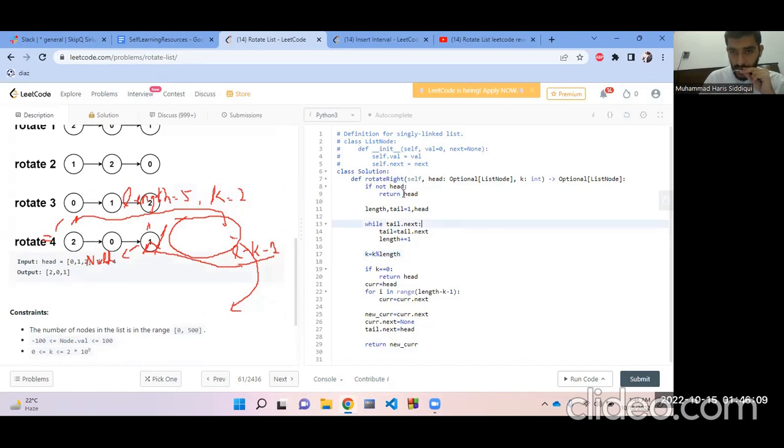So basically what I did is I first checked that if there's no head, there's no linked list, so return the empty linked list. After that I take length as one, because we know there can be at least one node. Tail is equal to head, while tail.next, which means it has to iterate through all the linked list. We calculated the length first, so we increment length and check how many nodes there are in the linked list.